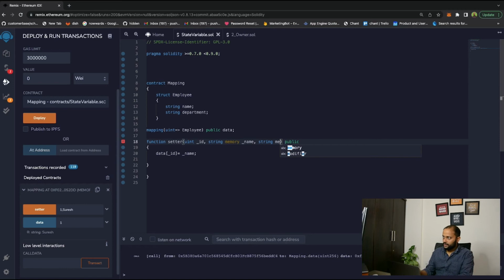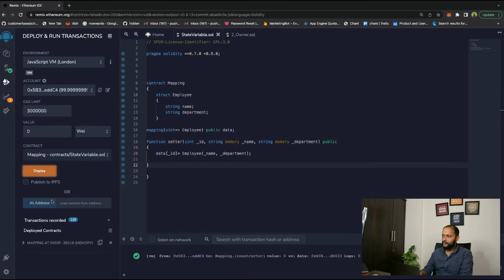So we'll be modifying this setter function, and we'll pass another parameter which will be for department, right? So here we go, department. So now we'll take this ID still as a key, and now we'll just have to do it like employee and just pass the params, whatever the attributes are. So the first attribute is the name, right? And the second attribute that we have is the department attribute, right? So yeah, it's auto compiled, so it's successfully compiled. Now I will go ahead and deploy it, right?